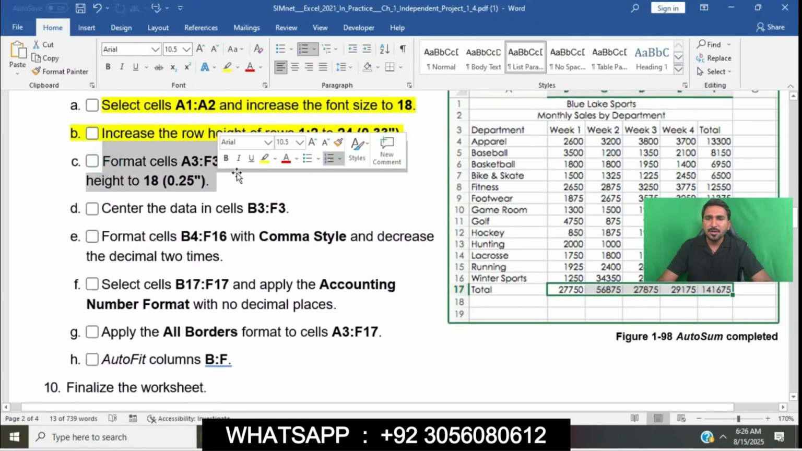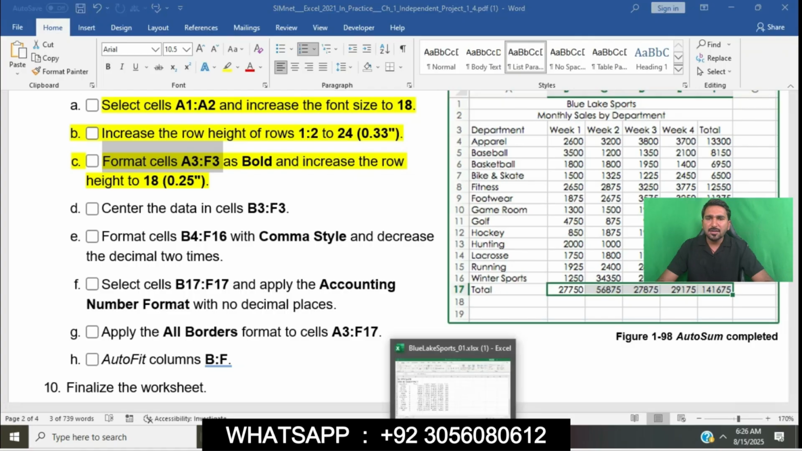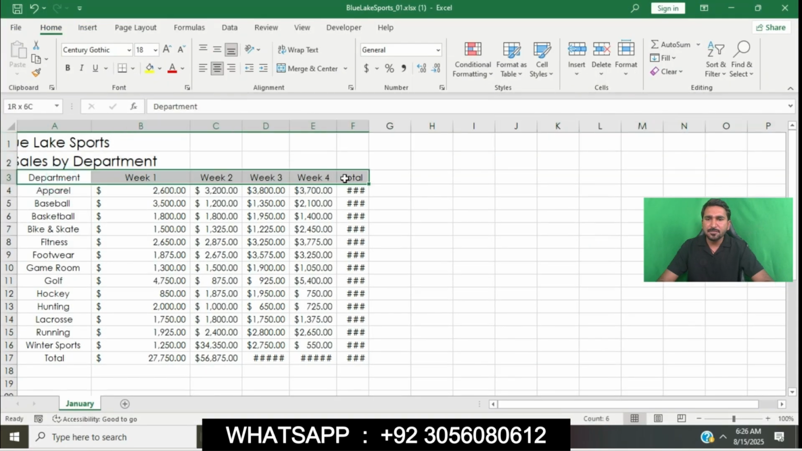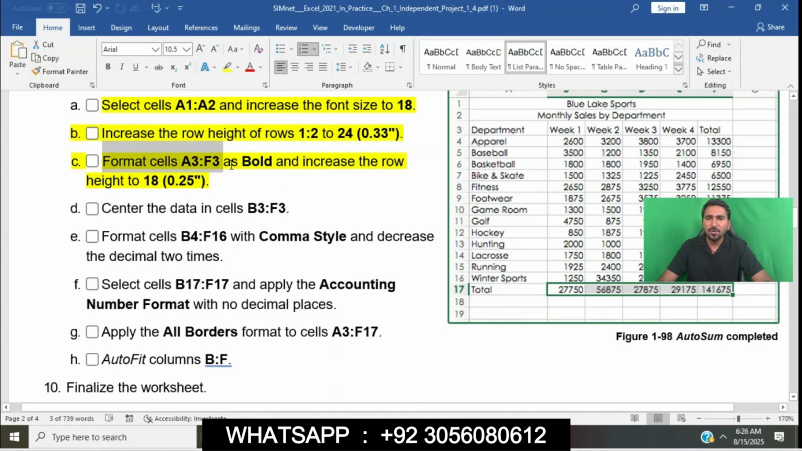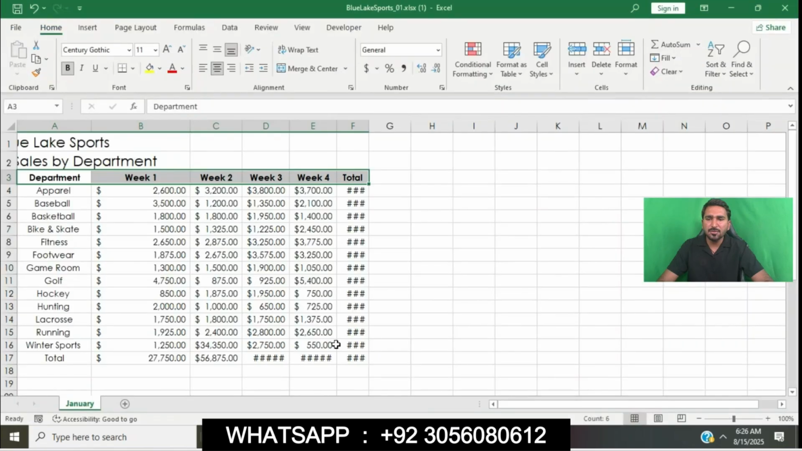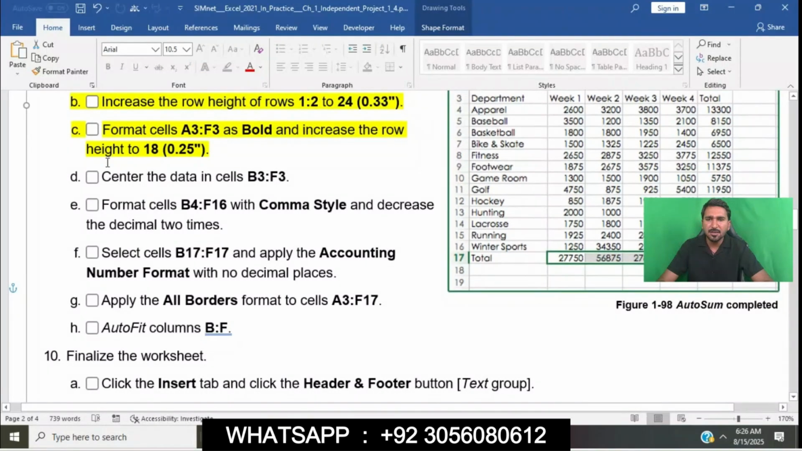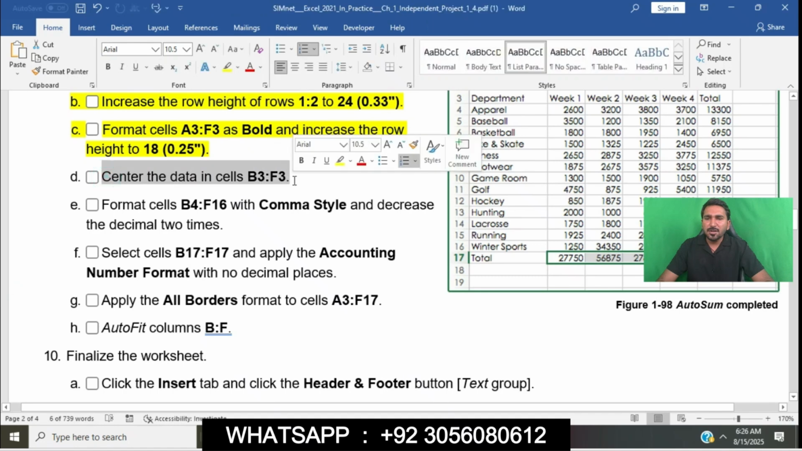Point C is to format cells A3 to F3 as bold and increase the row height to 18. We will select A3 to F3. Go to the Home tab, in the Font group, apply the bold button. Now the row height to 18: right click on row 3 and select Row Height to 18.25 pixels. Point D of question number 9: center the data in cells B3 to F3.